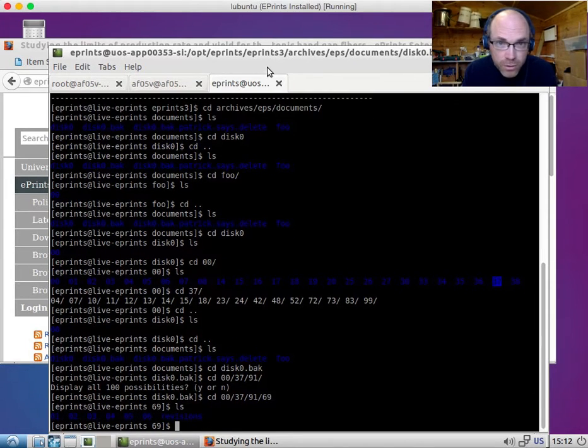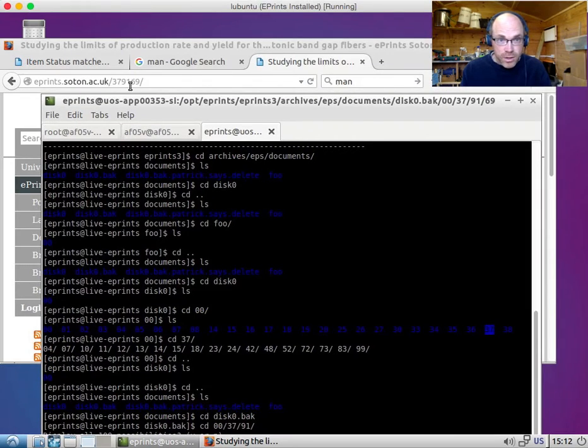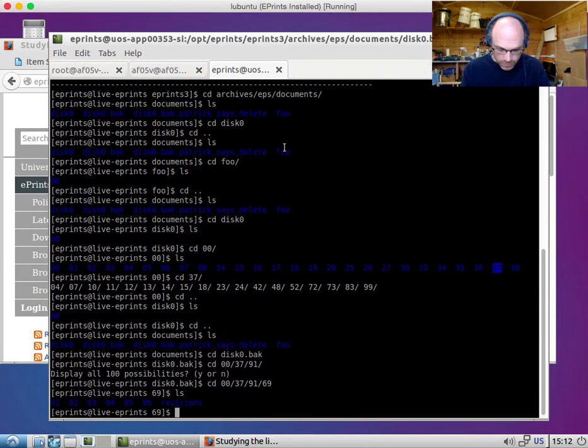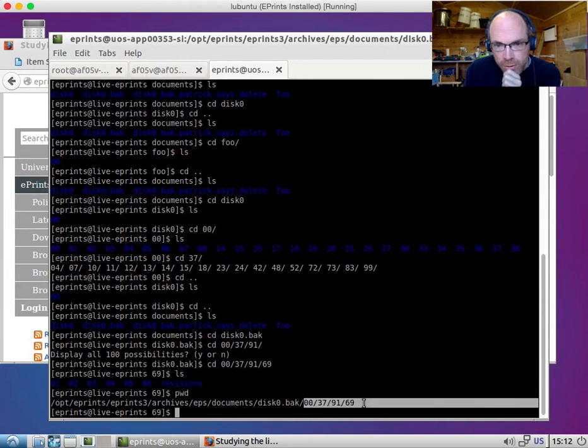So this is where this document is stored. This ePrint ID, 379169, its documents are stored here in this mount point on documents, which somebody has called disk0.back. I think somebody was being unwise, perhaps. And then it's broken down in two-digit blocks of the ID of the item.